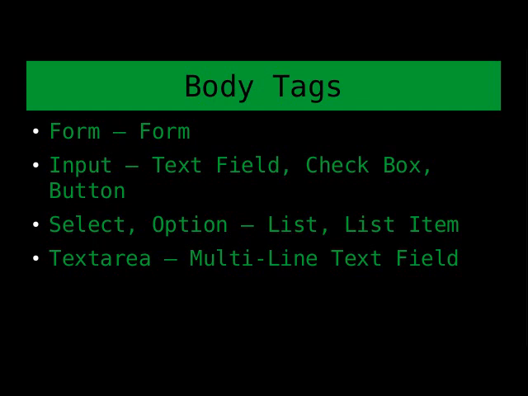And then yeah, your select, and then it will have options within that. And that would be for a list, and then the list items are the options. So you have a select, and then it's going to contain a series of options. And we will have an example on those too.